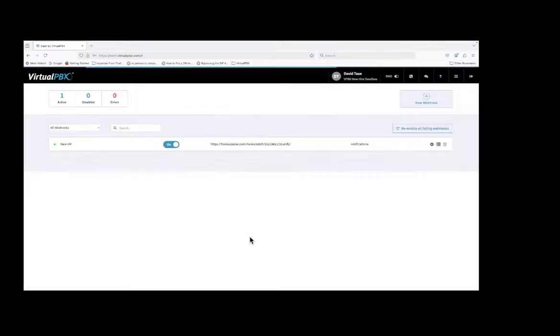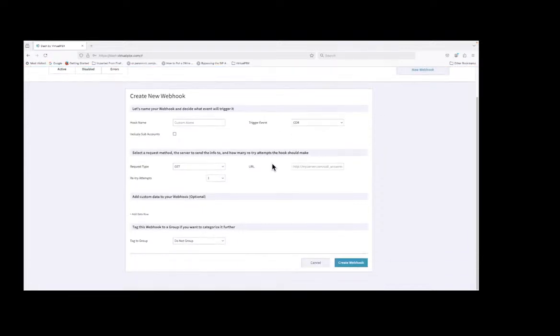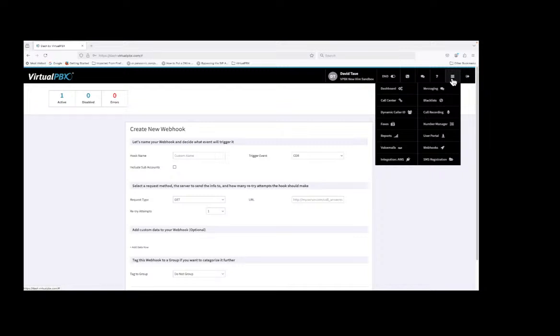Webhooks, plan-specific feature. This allows you to link your Dash account to other software, and it's some level of programming. In the show notes, you can look at the introduction to Zapier webinar. You could also go to developer.virtualpbx.com to see sample code of what we have done.